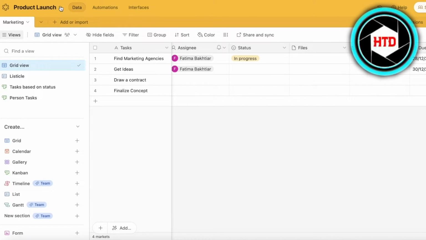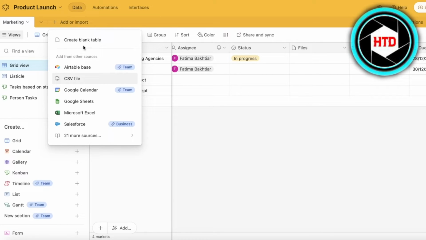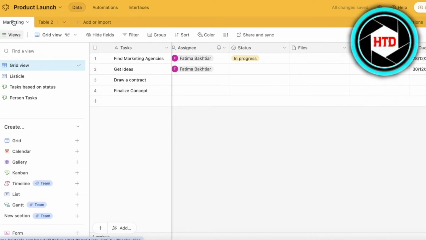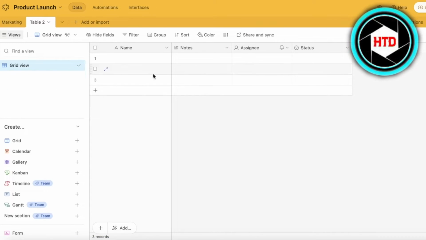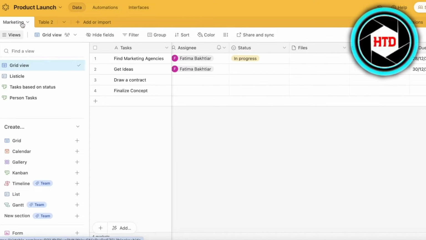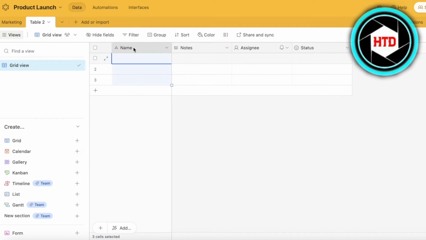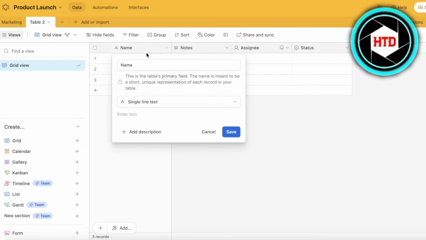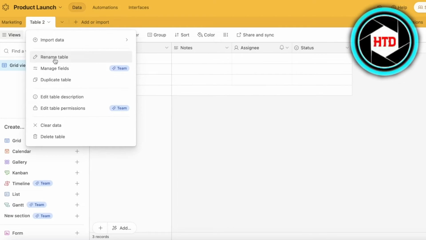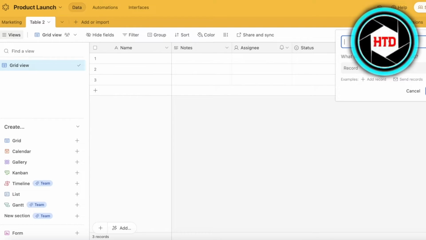Now, within your base in Airtable, this is just one board that we have created. You can click on over here and add a new table. So you're going to click on create a blank table. Now, this is going to be present within your workspace in Airtable, but it's going to be a separate table that you can enter new data in. So let's say this is for marketing. Let's say this next section is going to be related to something else. So I can click on my table 2 and rename this. And let's say the second table for us is going to be related to maybe new t-shirt design like this.